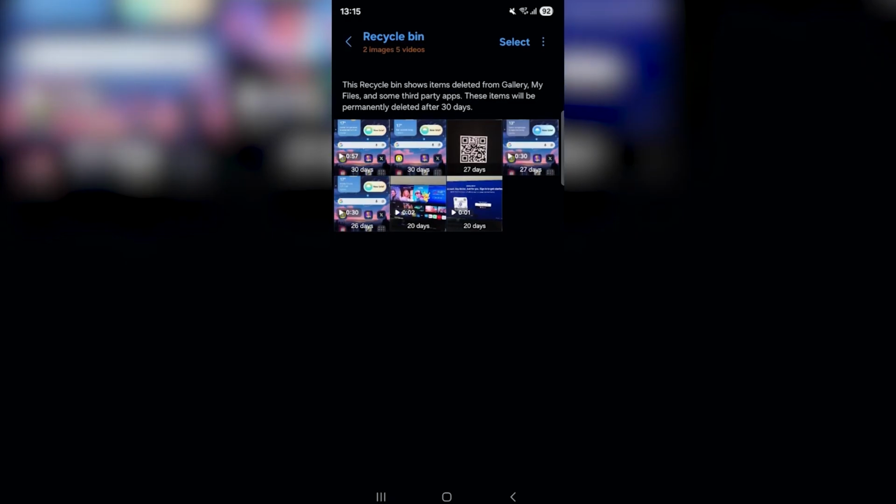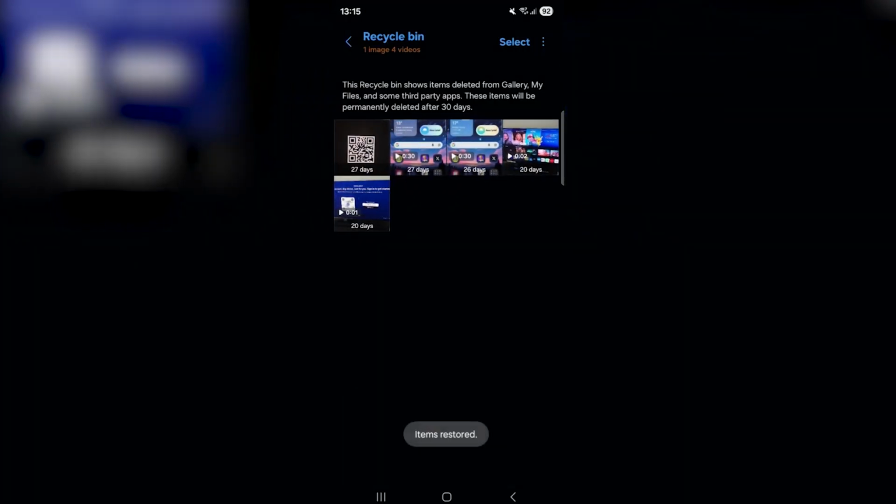And if I want to recover it, all I got to do is select the two videos that I just deleted. And then on the bottom, I'm going to see delete, so I can permanently delete myself, or I can press restore, and that's it. It says items restored. And yeah, it's as simple as that.